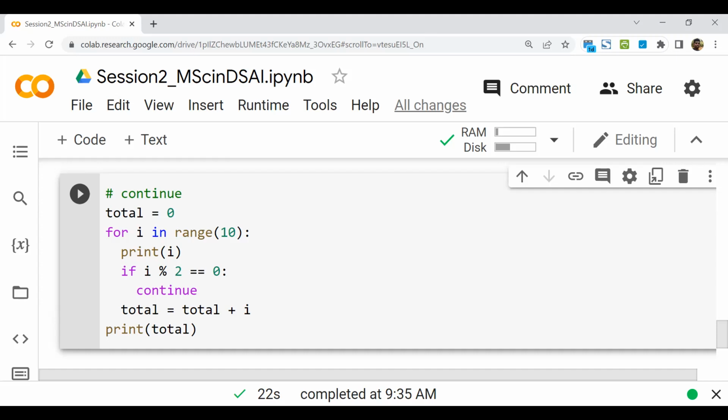The next one is 1. It will print 1. 1 divided by 2, the remainder is 1. So it will not go inside the continue. That means it will add up to the total. The next one is 2. The remainder is 0. You meet continue. So that means it will not add up to the total. Then we have 3. The remainder is 1. So it will not meet continue. So it will add up to the total.